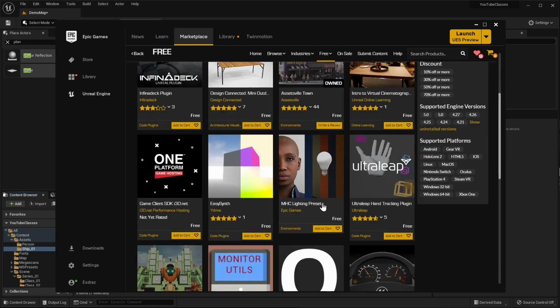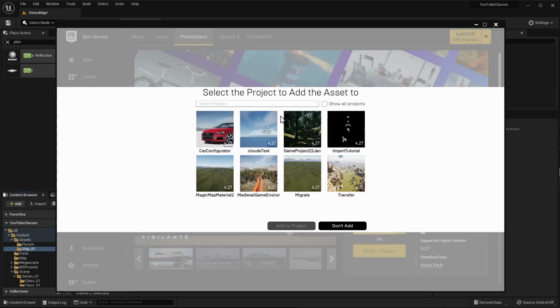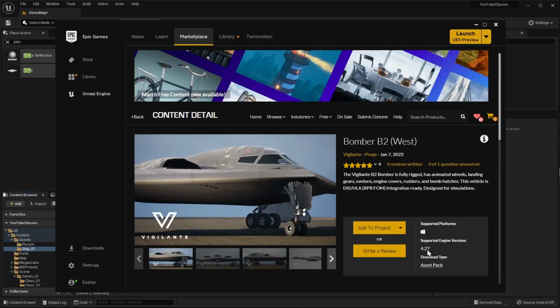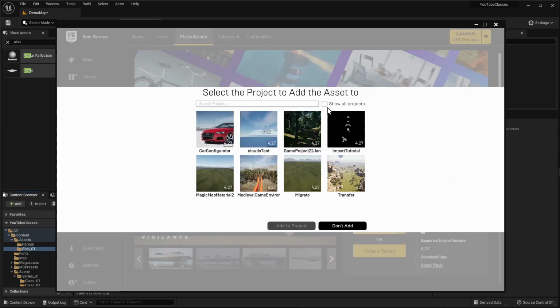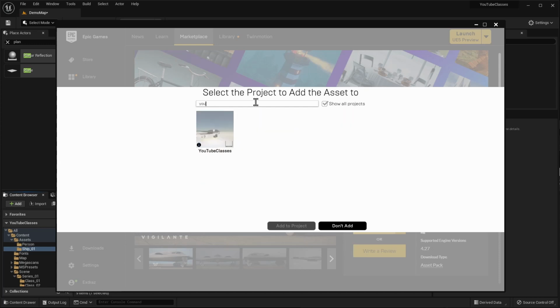So I'm going to go down to add to project. Now when you click on add to project, there's something you need to be aware of: this was made for 4.27. That's the Unreal Engine version that is supported. We are not using that, we're using 5. So it's still okay. You just click in there, add to project, you show all projects, and then you search for your project. Mine is YouTube classes.